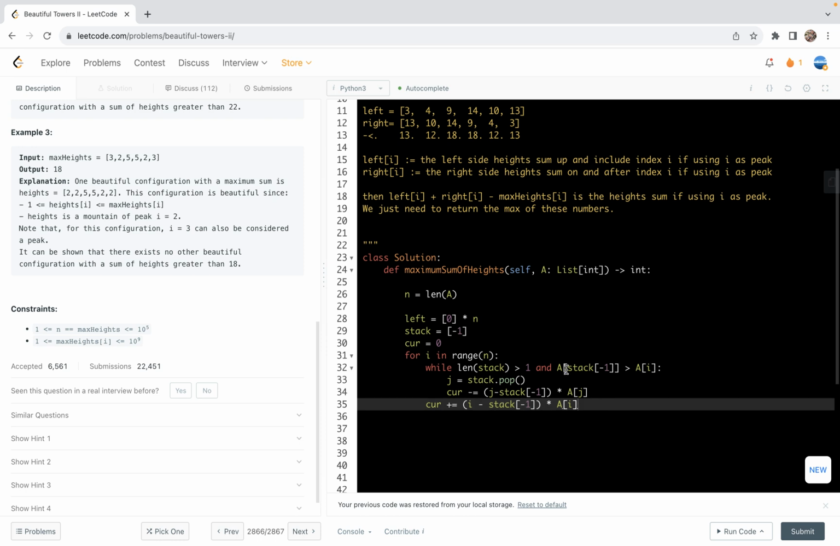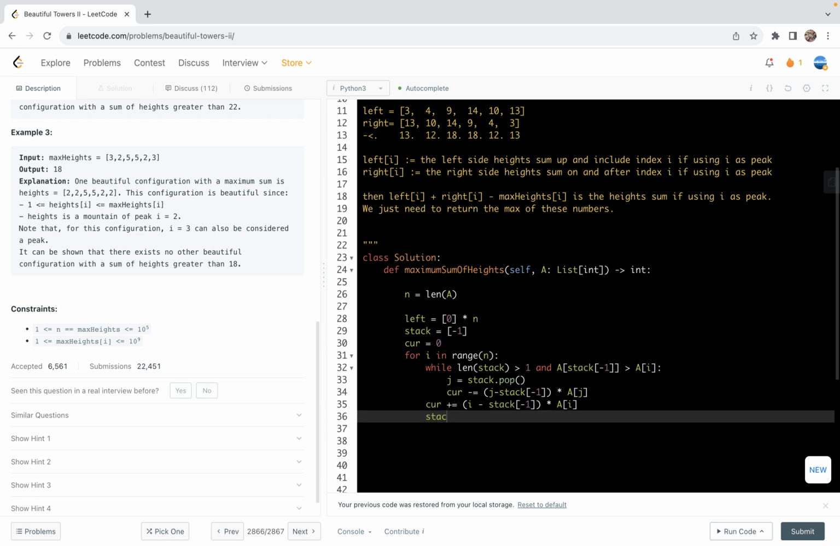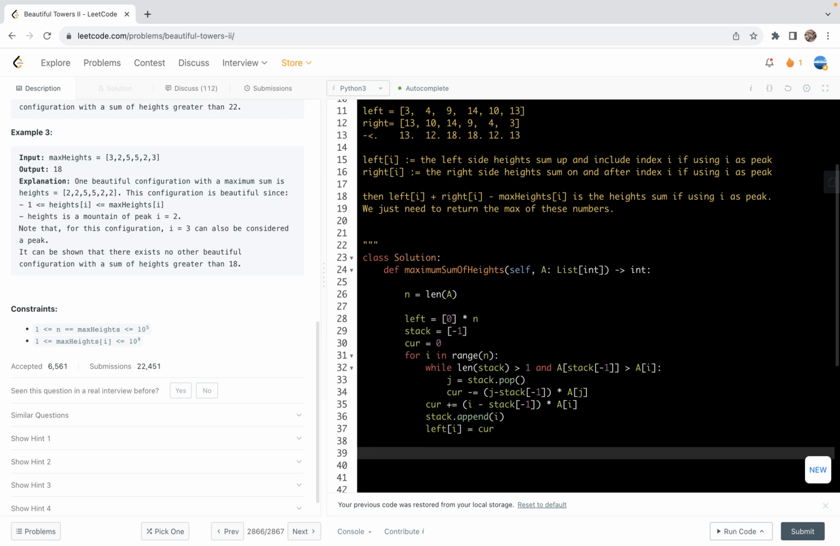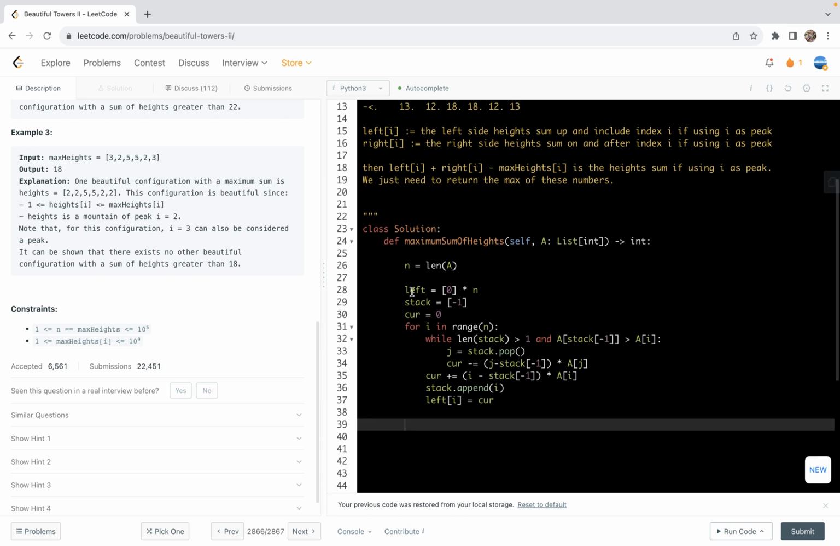So if it's not empty, it means that the top index at the stack corresponds to numbers smaller. We don't need to shrink. And then in between, from stack[-1] plus 1 up to this index i, we want to set those numbers to be A[i]. So this is the procedure. Afterwards, we need to append this i anyway. And then we want to set left[i] to be the current. So this way, actually, we get this left set.